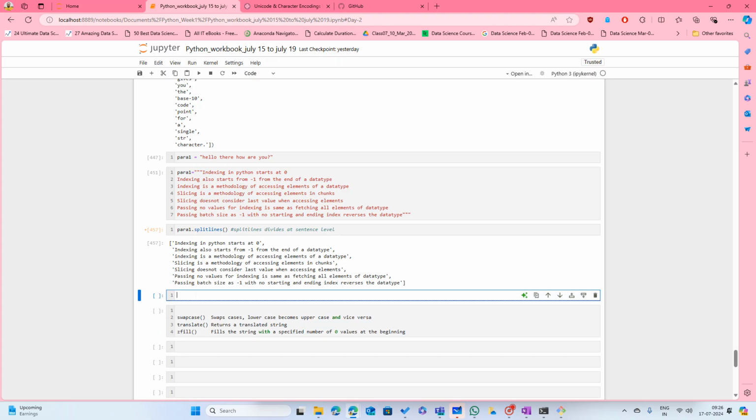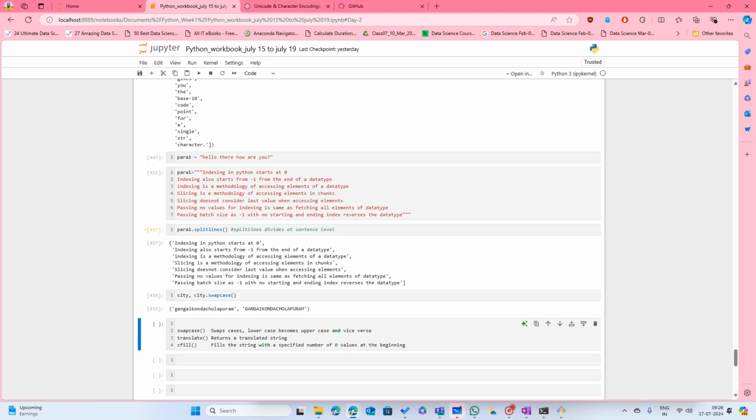Okay, now swapcase is very simple. City you already had, and now for city, if you add a swapcase, it is only going to reverse whatever was in lower case. If it was in lower case, it will become upper case. If not, it will become the reverse. I will show you this also. I will have q space.